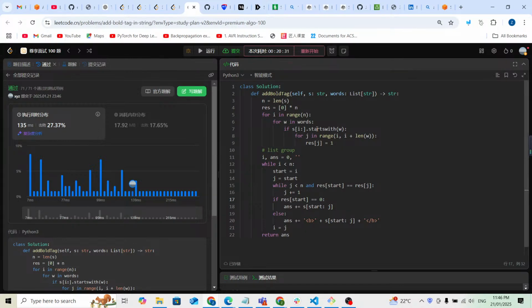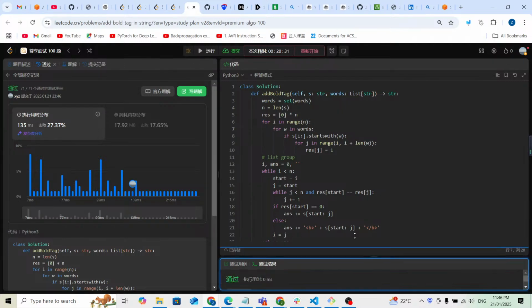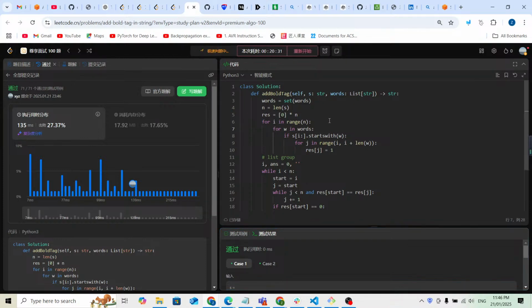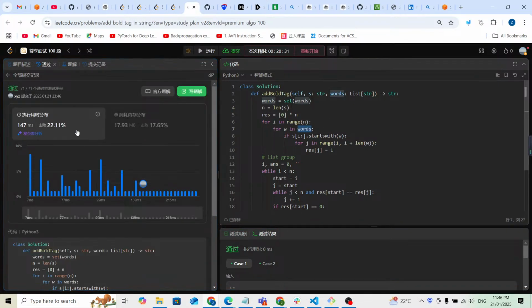If you want to maybe increase the speed, we're gonna set the word to a set. So we're gonna set the words to a set of words. We can also do it like this way. Yeah, maybe this is gonna be faster. I'm not sure. Let's just run it and submit it. Yeah, because they're gonna be duplicated for these words. Maybe. Yeah, it's nearly the same. So I think this is okay.